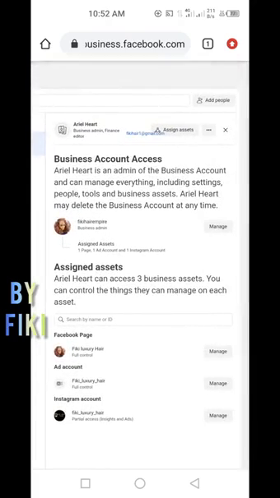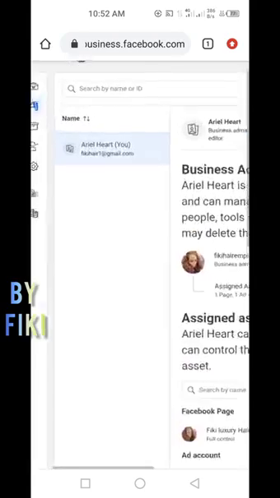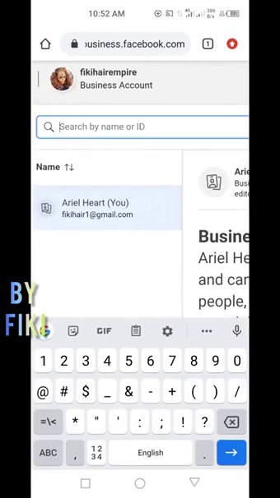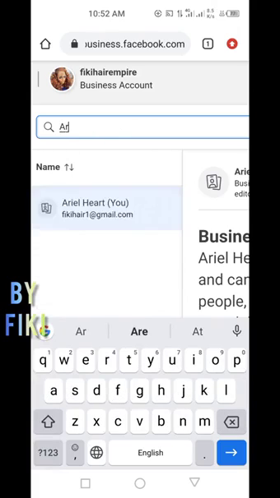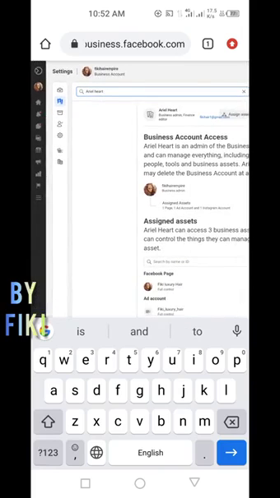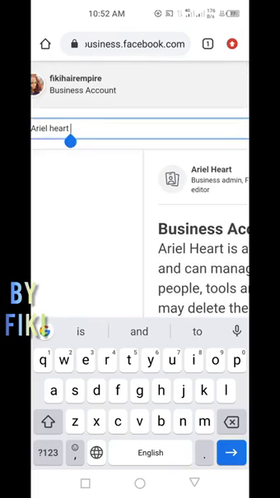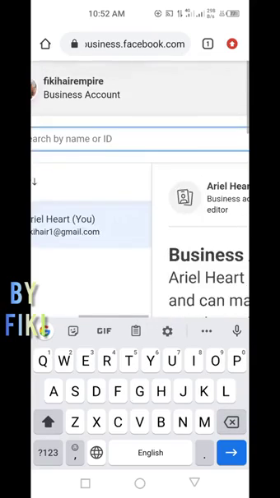And instead of adding people via email or whatever, you can just simply search them by name or ID. Maybe if my name is, let's say, Queen Fiki, right? Or let's say Ariel Hat. You see, if I say Ariel Hat, it's actually going to show, because that Ariel Hat is what I'm using already. But if you type in the person's Facebook name, it could be you, it could be anybody, it will just appear here.